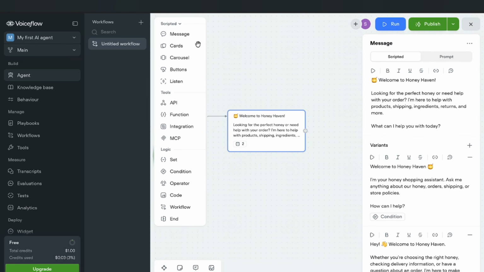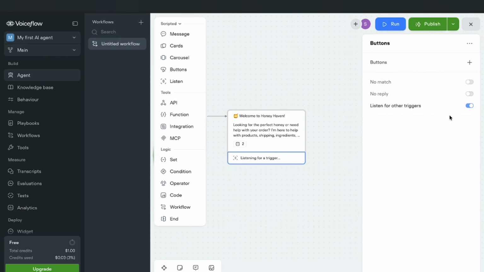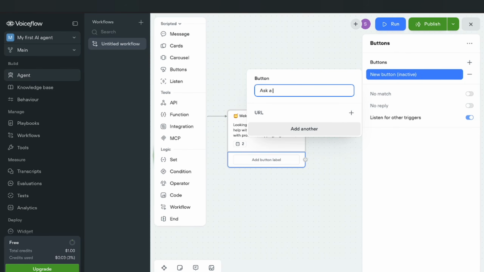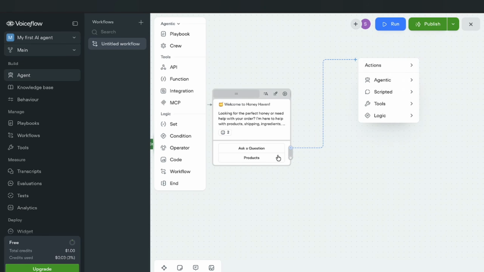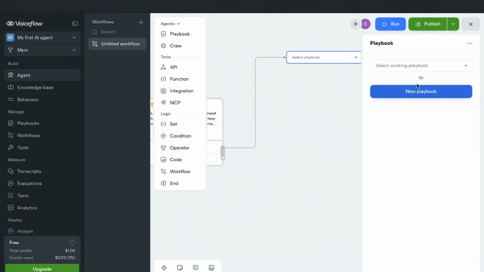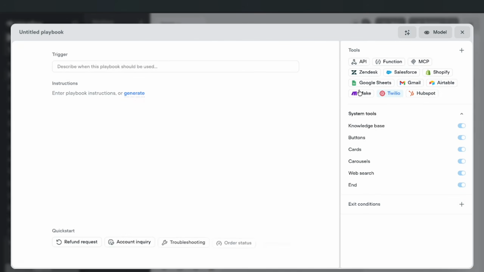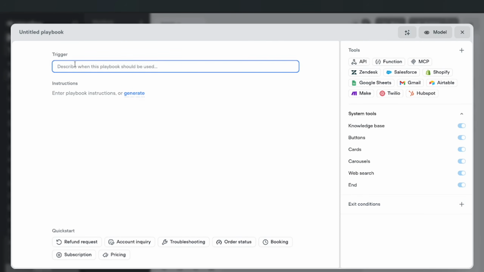Now what we can do is add buttons. So let me drag a button right here and place it here, and let's add a button with ask a question, and another button will be, for example, products. With the ask a question, we will add a playbook. This should be an AI agent, but they named it playbook, whatever. We can describe when this playbook should be used, but let's skip that right now. Let's keep it very simple.